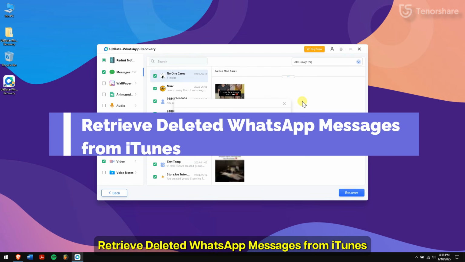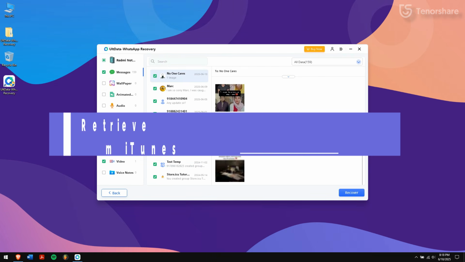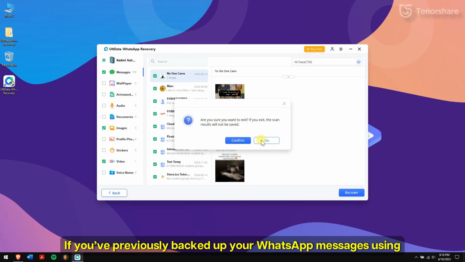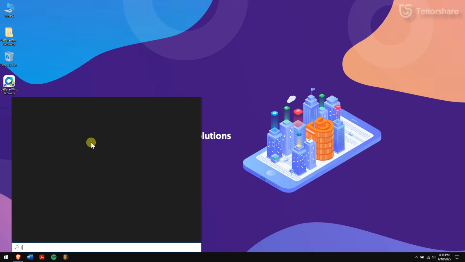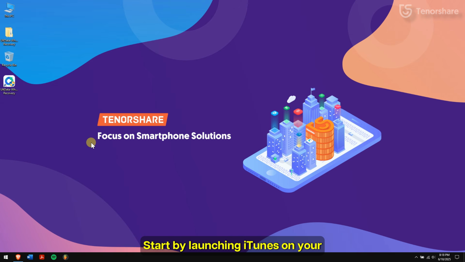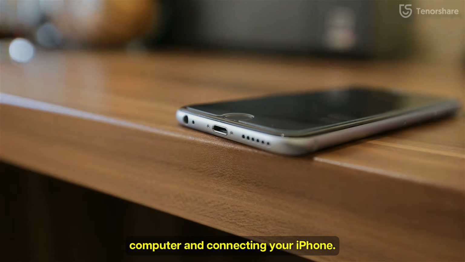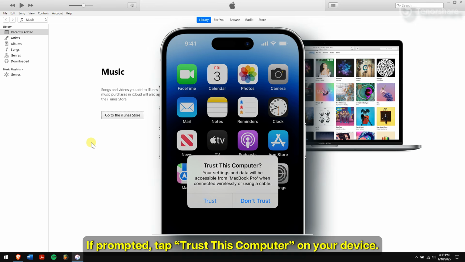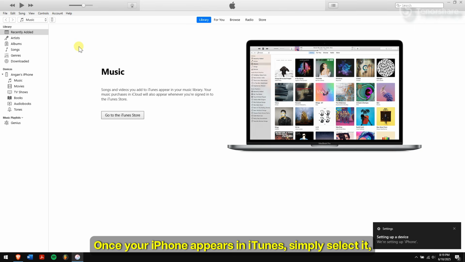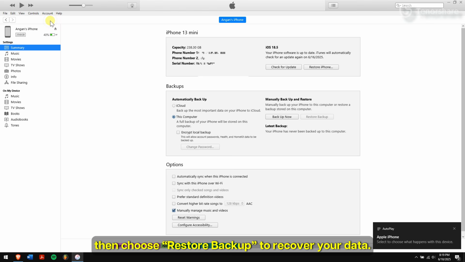Retrieve deleted WhatsApp messages from iTunes. If you have previously backed up your WhatsApp messages using iTunes, you can restore them quite easily using that backup. Start by launching iTunes on your computer and connecting your iPhone. If prompted, tap Trust this computer on your device. Once your iPhone appears in iTunes, simply select it, then choose Restore Backup to recover your data.